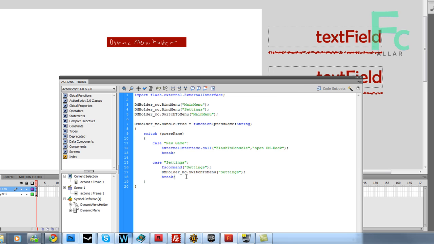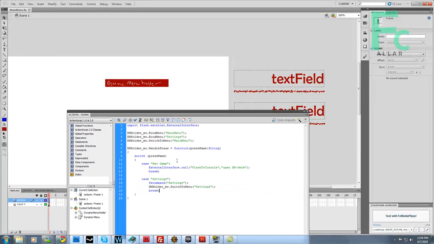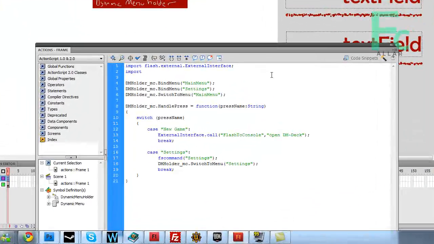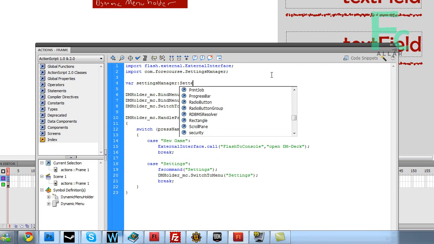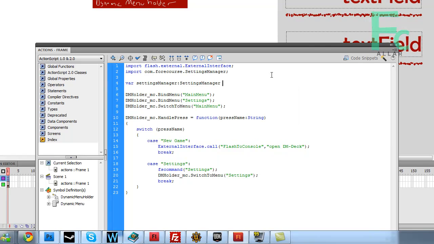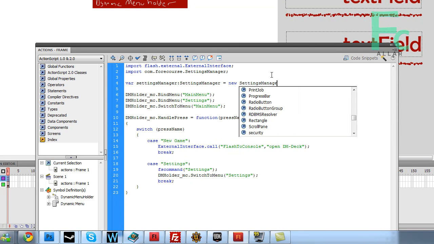Very easy. Then for that, we now need to make an instance of a settings manager. Settings manager is a class that comes with ForecourseUI. Go ahead and import it here. It's responsible for maintaining all the settings that we're going to manipulate for our in-game and for our Flash things. So we can go ahead and make a new settings manager up in frame 1. Hopefully that's all typed right.